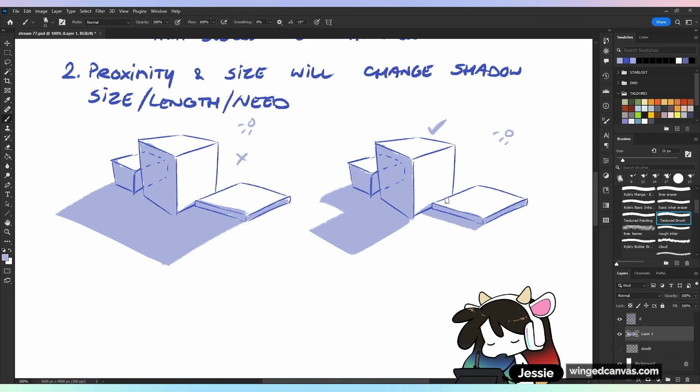Proximity. These two objects are close to each other, so it will cast a little shadow right here. If, let's say, this little tile was over here, there would be no shadow cast against here. These two are pretty close to each other, so there's shadows on either side. If they were farther away, they might have no shadow, just like this.